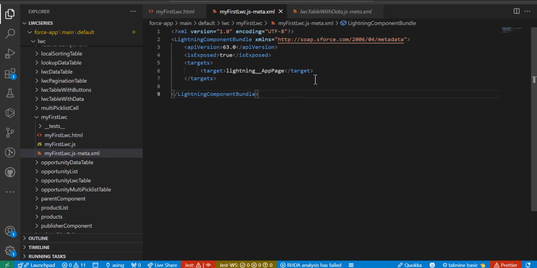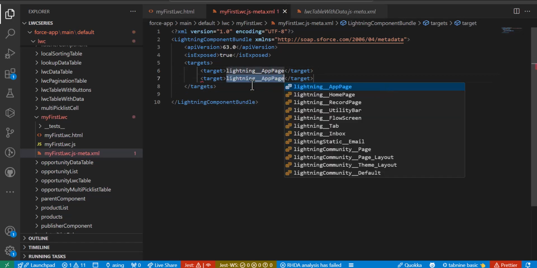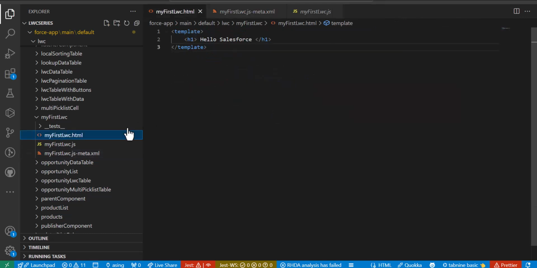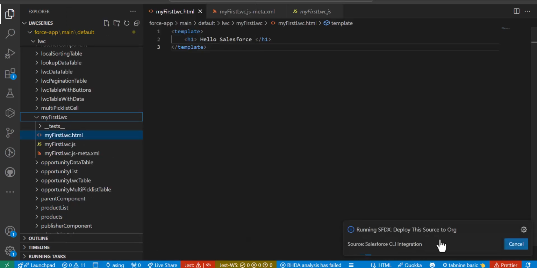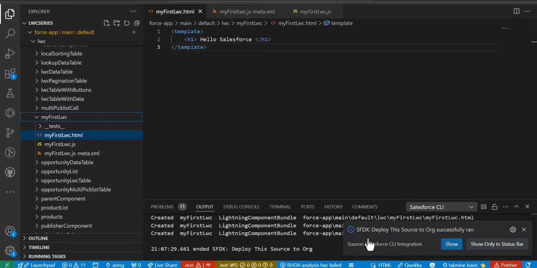With this configuration, the lightning component will be available for the lightning app page. And for example, I want to expose it to the lightning record page also, so I will enter a target as lightning record page. So in this LWC component, we are going to display this hello Salesforce message. After creating the LWC component, we have to deploy it to the Salesforce org. For that, right click on the LWC component and select deploy this source to org. Now we can see it is successfully deployed.